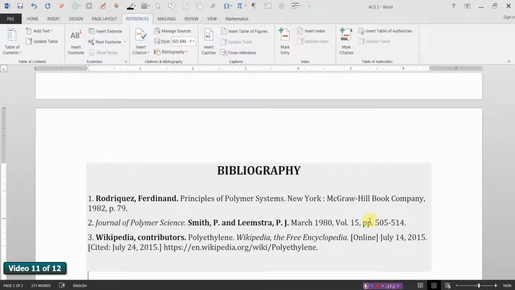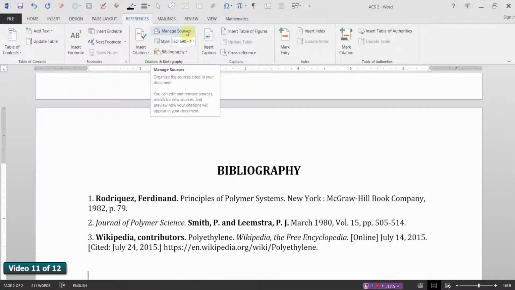And one of the nice features about using a word processor like Microsoft Word that automates these features is that it adds the proper formatting for us, periods, colons, semicolons. And of course, it's very easy to go back then and edit and make changes using the Manage Source options here. So there we have it. Citations and bibliographies.